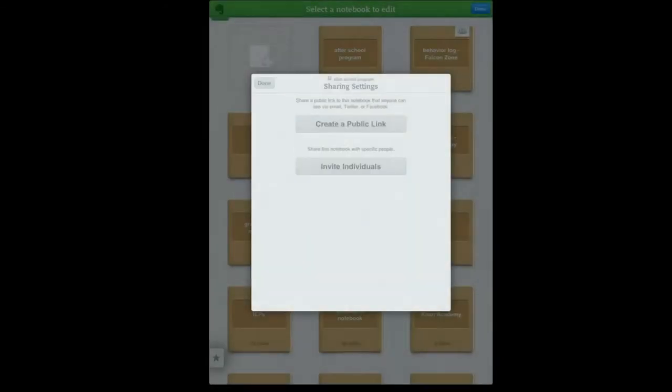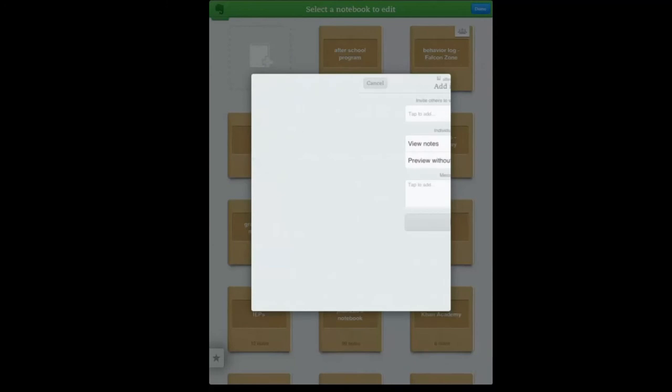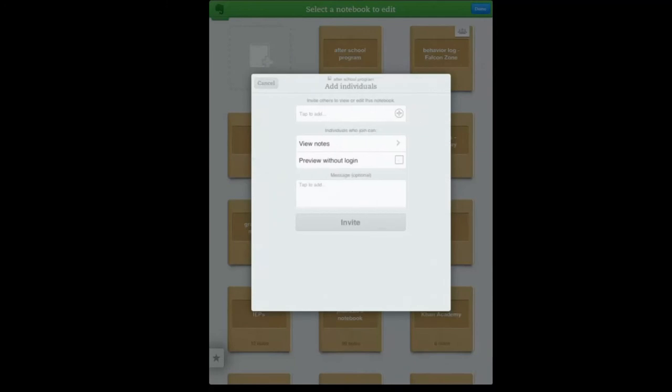Okay, and it is loading. You can create a public link and post it on Edmodo or another website, so you could share that folder with students, or put it on Twitter, or you can go and share it with specific individuals if you have their information, like their email address, and give them special permission to view the notes and so on. You can add them up here and invite them. You write a little message.